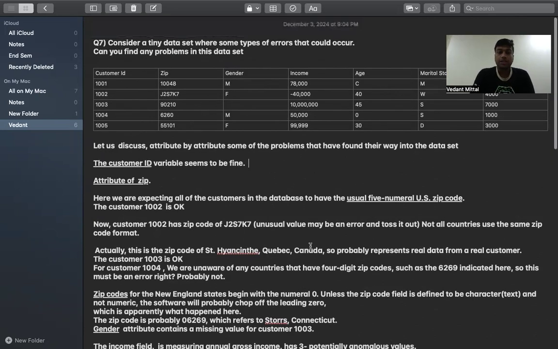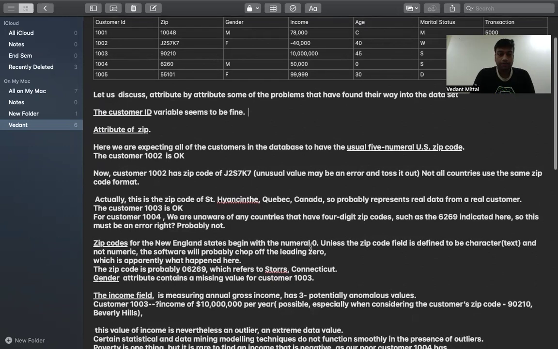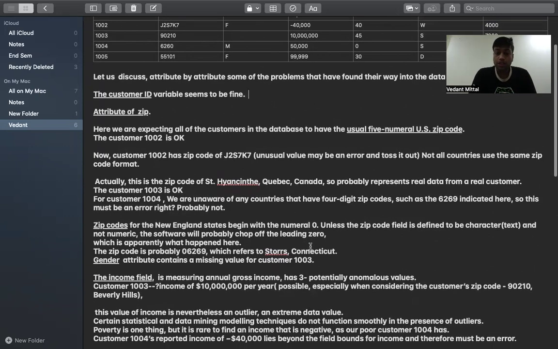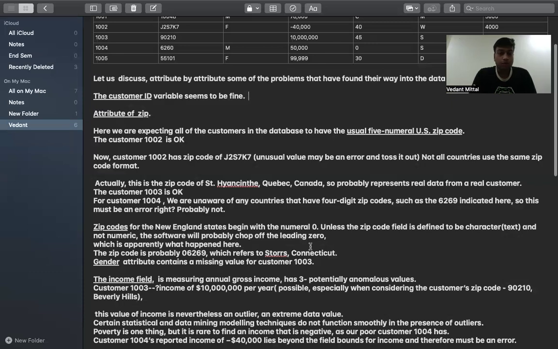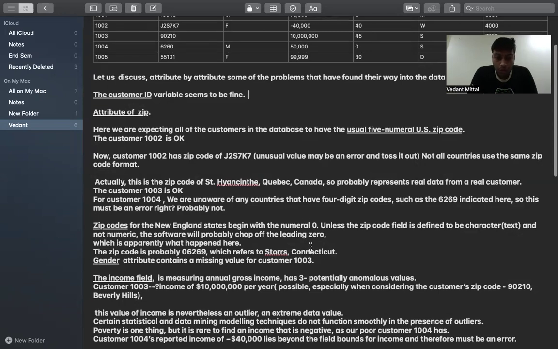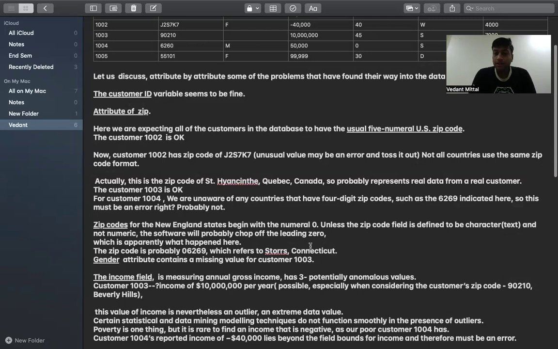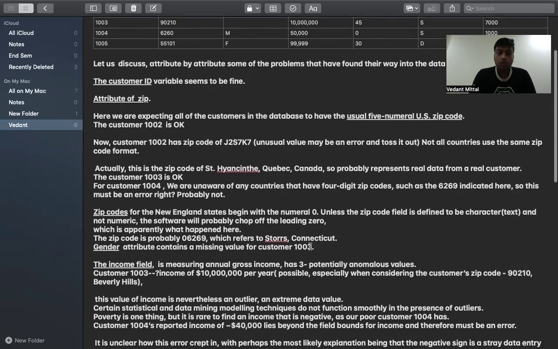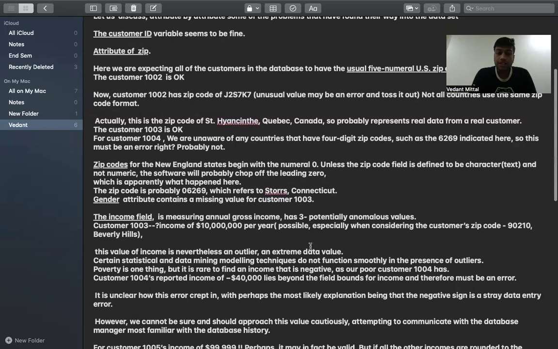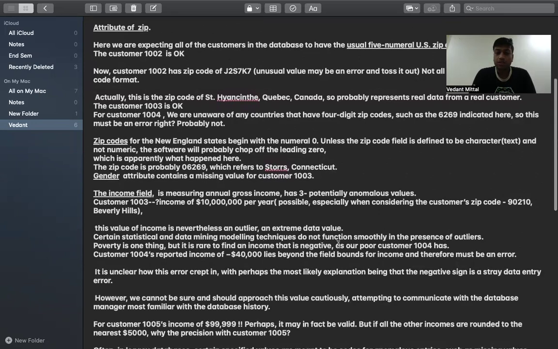Now, we'll look at the income field, which is measuring annual gross income and has three potentially anomalous values. Customer 1003 has an income of around 10 lakh dollars per year, possible especially considering the customer's zip code 90210, Beverly Hills. This value of income is nevertheless an outlier, an extreme data value. Certain statistical and data mining modeling techniques do not function smoothly in the presence of outliers.